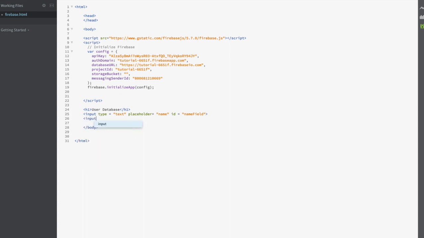Let's create another input. The type is equal to text again. The placeholder is age, and the ID age field. So the last thing we need is a button, so we could submit our input, and so I'll just call it submit.